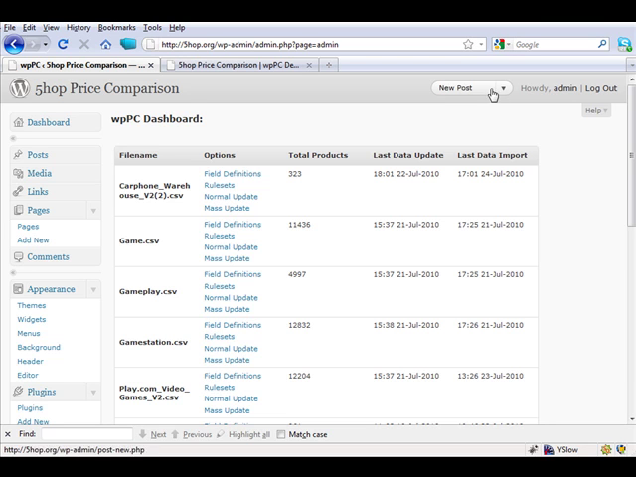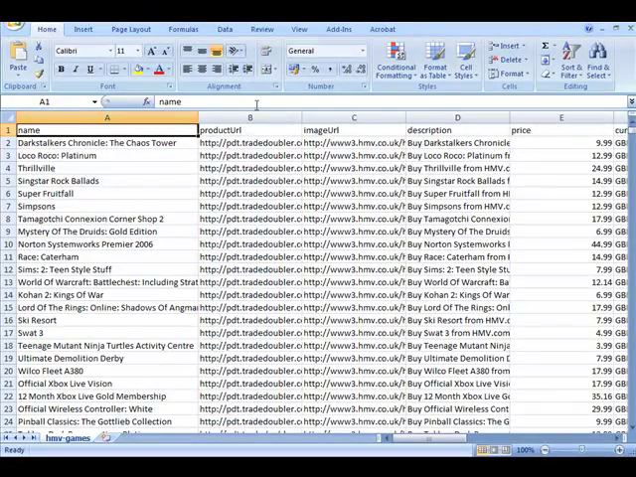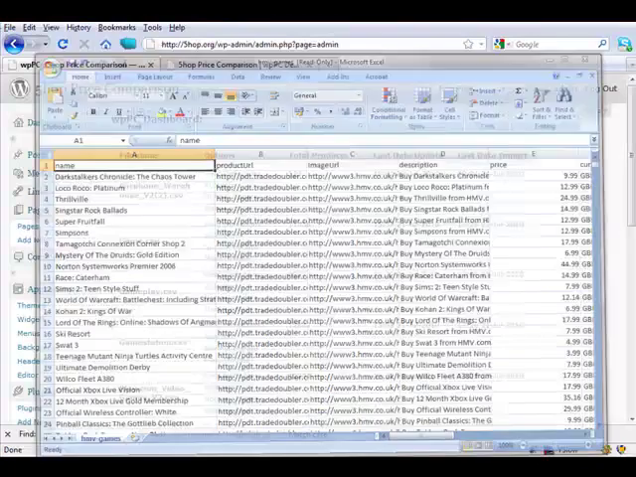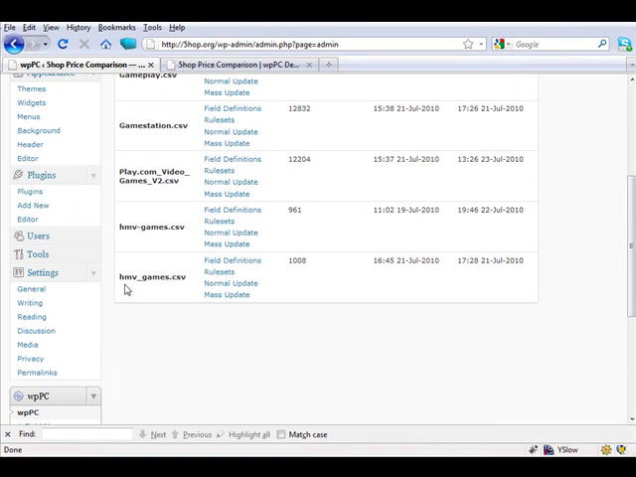This is currently showing us all of the feeds that we've got configured, the number of products that we have from those feeds, when the data was last updated into your database, and when the data was last imported from the affiliate network or from the merchant themselves. So let's have a look at that feed. This feed was HMV Games. So let's scroll down, find it, here it is, and we have a couple of different things we can do with it. The first thing is set up the field definitions.